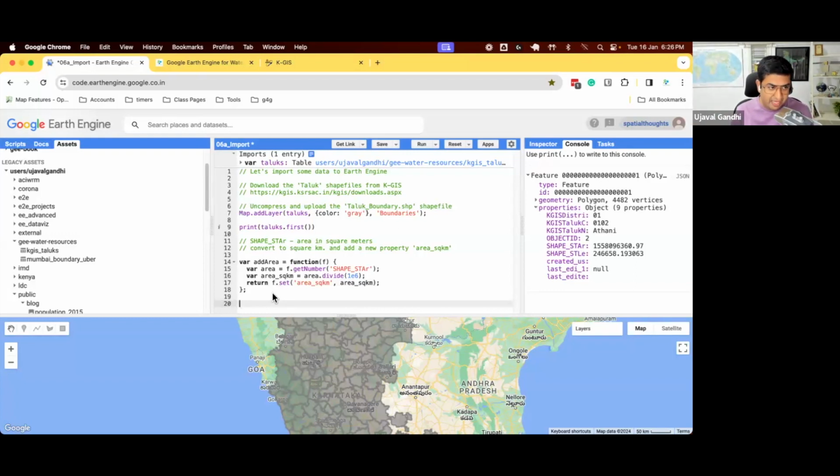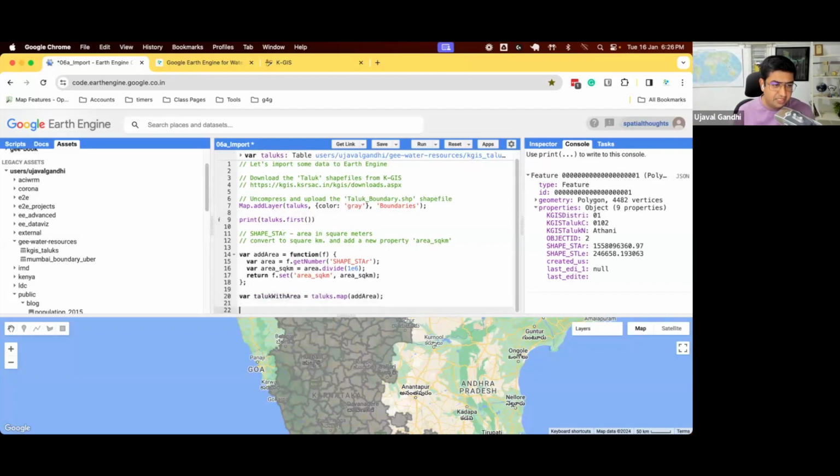So we have our taluks. I'm going to say taluks.map, and we'll map this function add area. We'll save the results into a new variable. I'm going to name it taluksWithArea. This line will run this add area function to each feature in the taluks. There are over 200 features, run on each of them in parallel. It'll compute that, and each feature will have a new property.